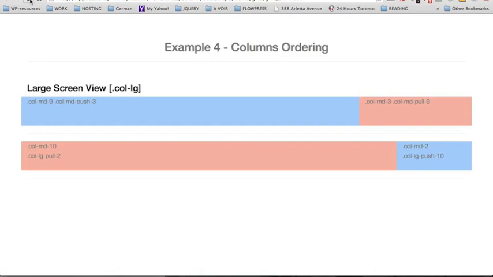So we're going to make another demonstration now. On the second line, we see that we have 10 columns on the left and 2 columns on the right. This is not what it seems, because we can also read that we have a pull class underneath, meaning that the first div is actually pulled by 2 columns on the left, and the second div is actually pushed by 10 columns to the right. This only concerns the large screen view because we can see that the class prefix used is col-lg for the large screen view. So let's see what happens when we change the size of the screen.